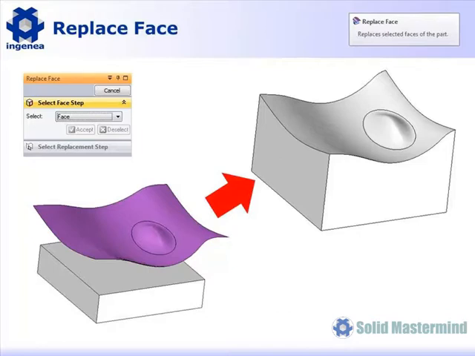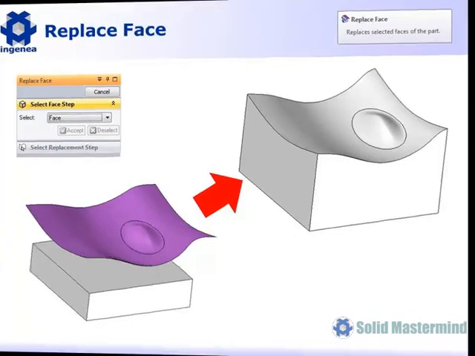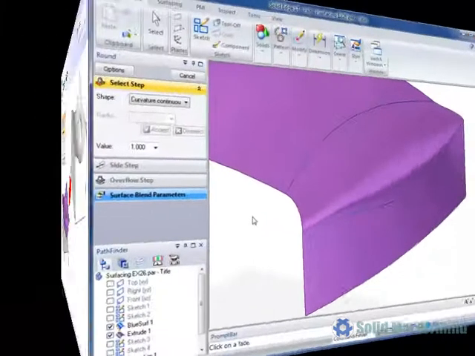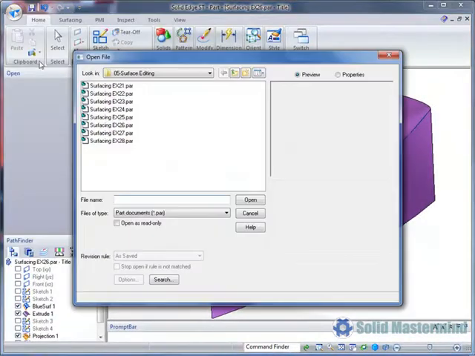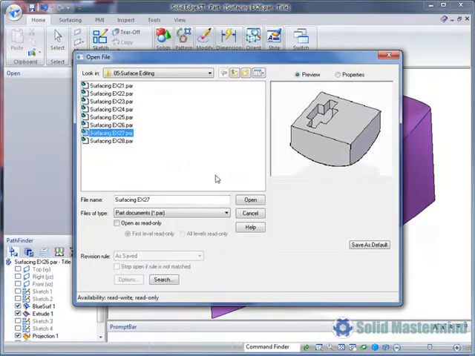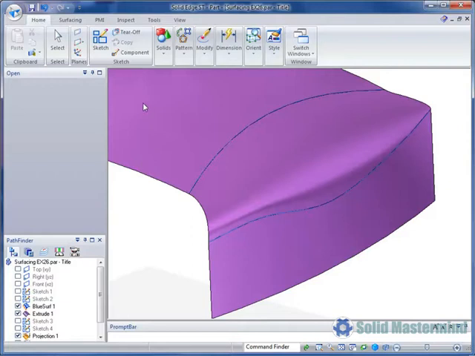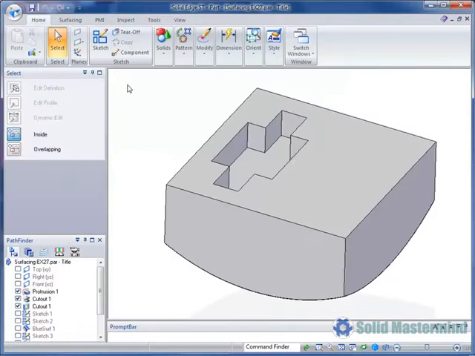If we use multiple faces, they must all come from the same surface body. This means they should be stitched together before performing the replace function. To illustrate some uses for the command, we'll open example 27. This part contains a cutout that was created in the normal manner.